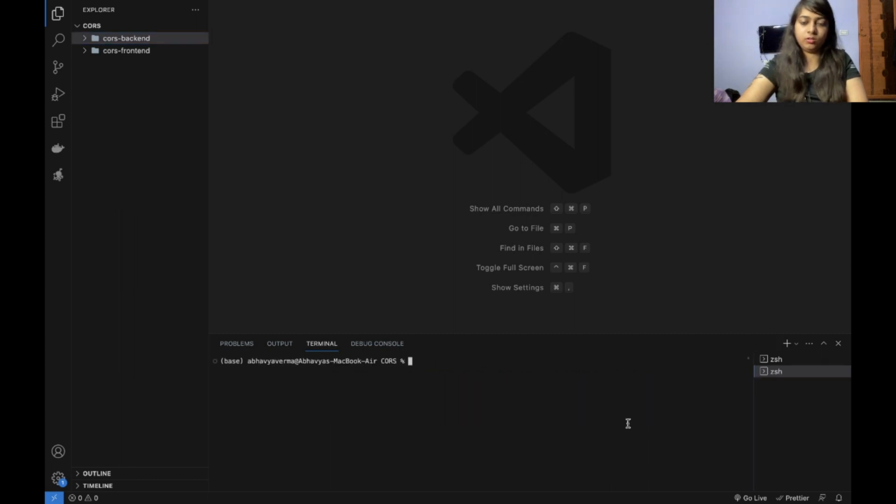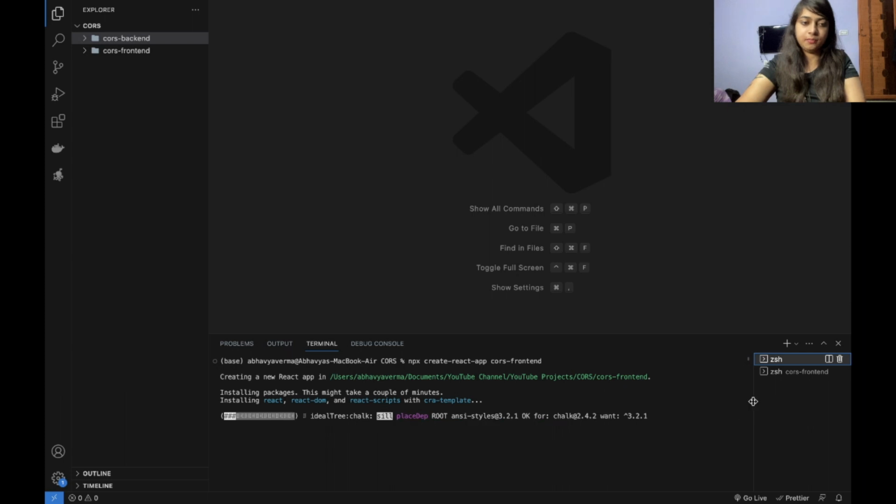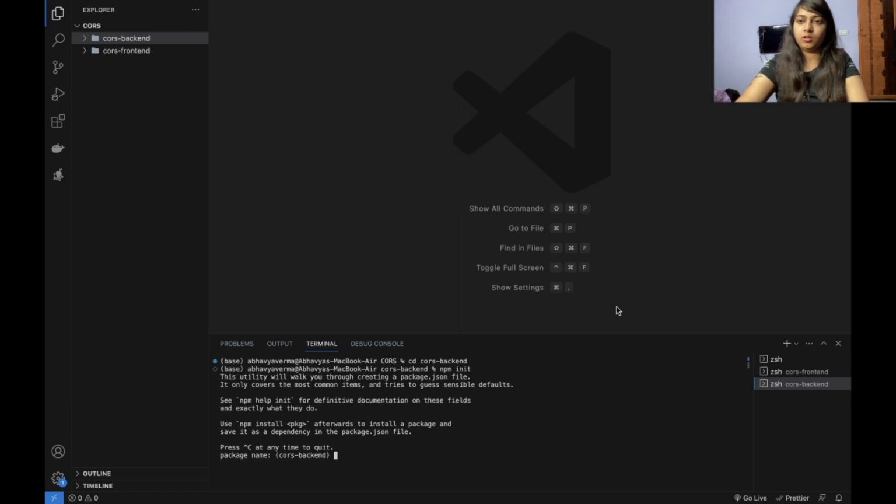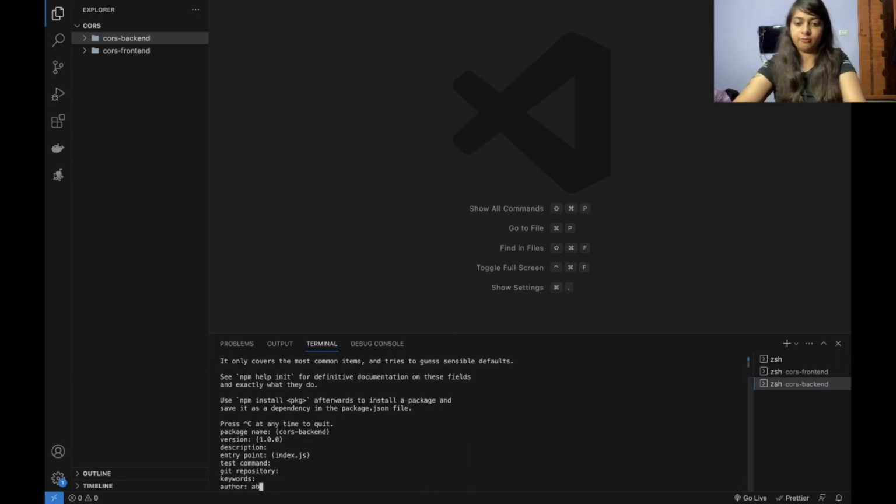I am opening a new terminal and going inside this folder. Let's check whether our application is ready or not. It is still building. Okay, I will open one new terminal and go inside my backend application. This is the backend application, and I will do npm init to initialize a Node application. So yes, package name remains the same, version is the same. Only in the author I will give my name here.